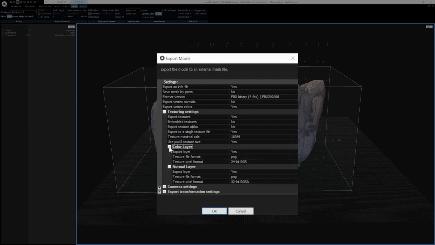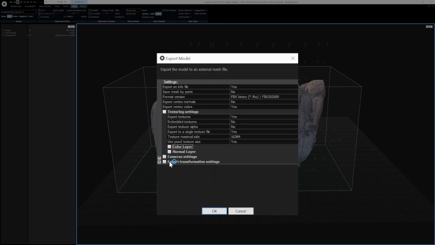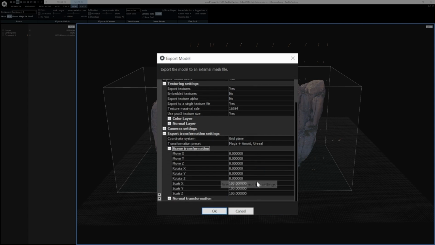Now we can unravel the color and normal layers as well. We want to make sure we're both exporting the color and the normal texture. That's exactly what we want. And as a little bonus here, let's drop down the export transformation settings. If we set the transformation preset to Maya, Arnold, and Unreal, it's actually going to scale your scene by 100. That way we don't have to scale our model every single time we bring it into Unreal. And with that, we can hit OK.